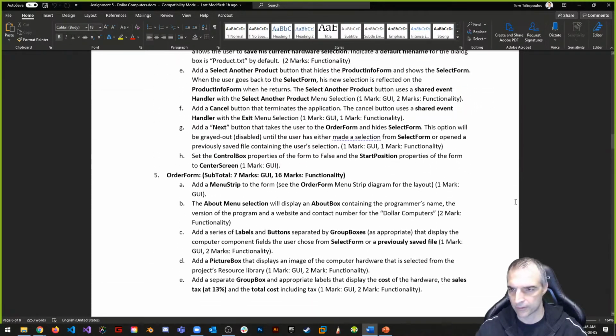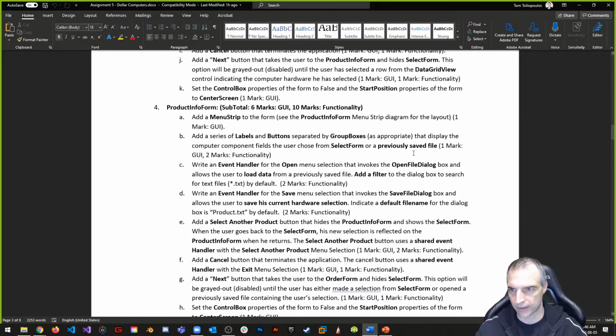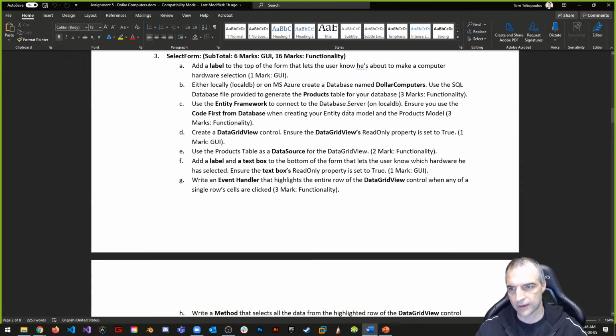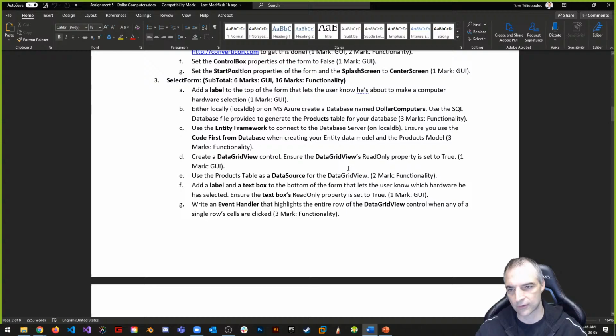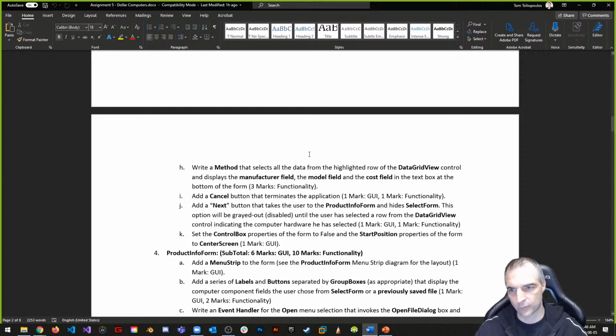If I go up here into the form, so here's your select form. And by the way, it looks long, but all this is just basically telling you how to do it, as opposed to telling you, hey, this is what I want, go. I'm just giving you details here. It looks long, but it's actually there to help you. And I'm actually telling you how I'm going to mark you through this thing.